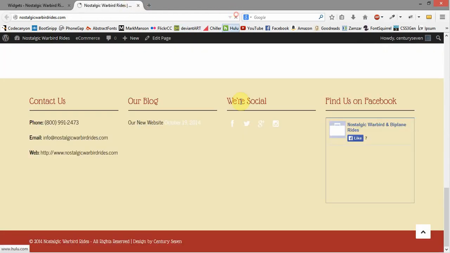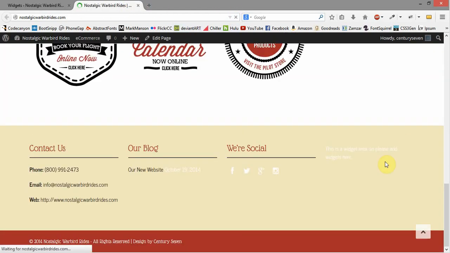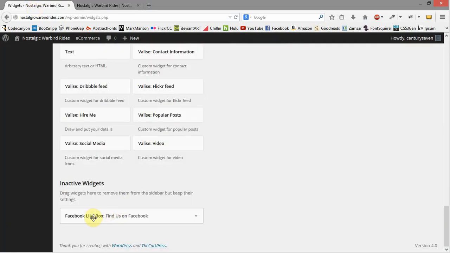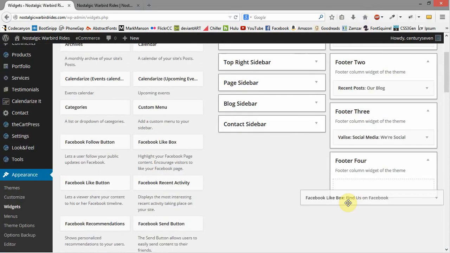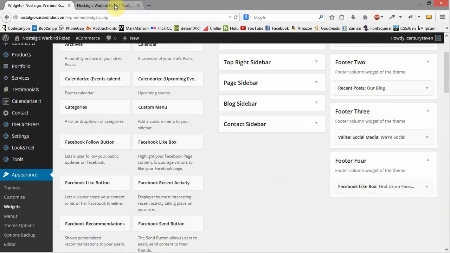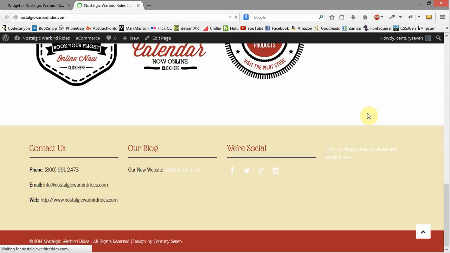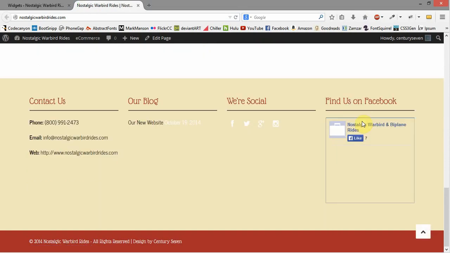Come back here, refresh the page. Now you're going to see that's completely gone. It says this is a widget area, so please add some widgets here, because there are no widgets there. So I'm going to come back over here, grab this, come back up here, drop it in, refresh the page, and it's been restored.